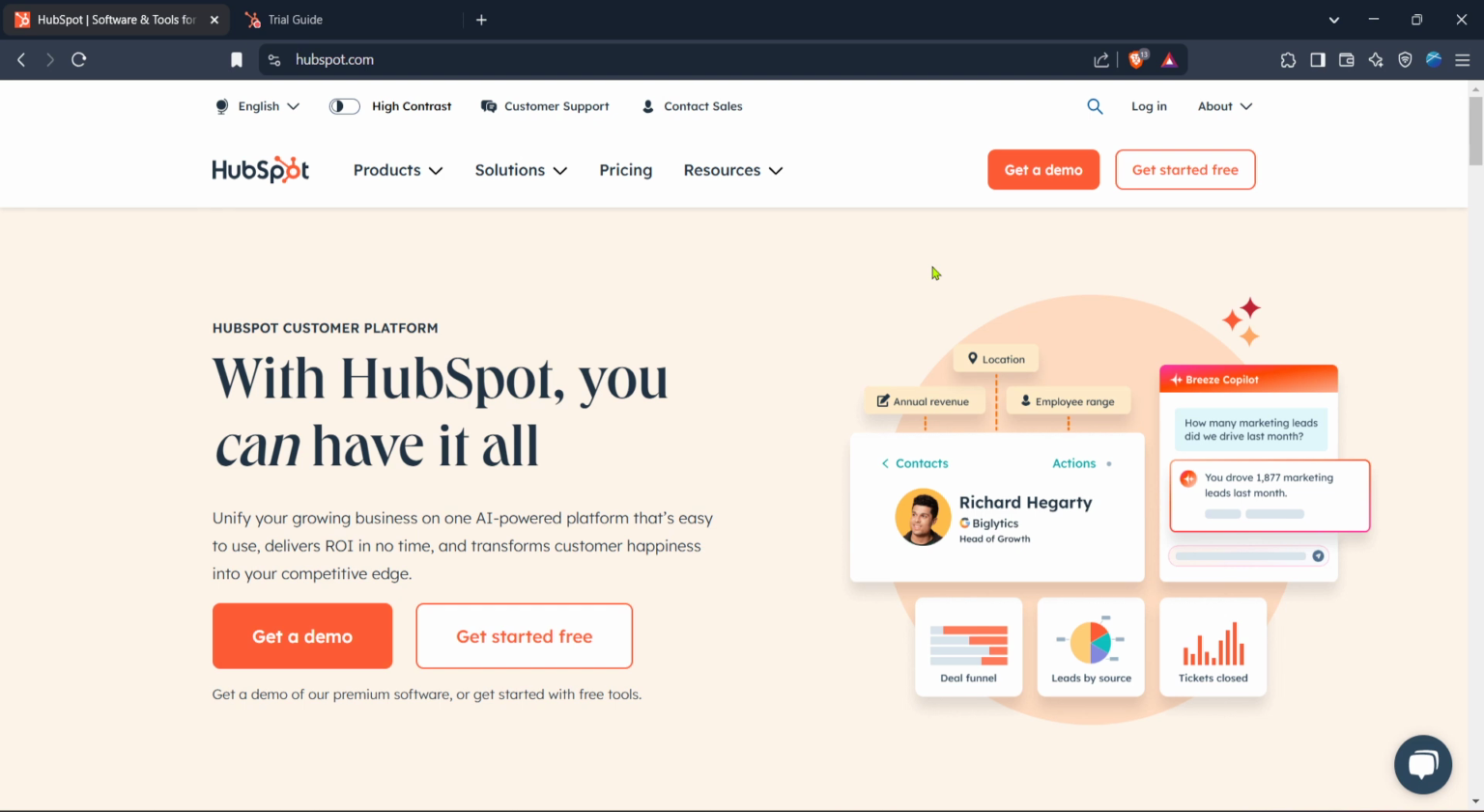First, you'll want to head over to the HubSpot website, navigate to your browser and type in the HubSpot homepage URL, or simply search for it in your preferred search engine. Once you're on the homepage, look for the Login button, which is usually located at the top right corner of the page. Click on it to access your account.